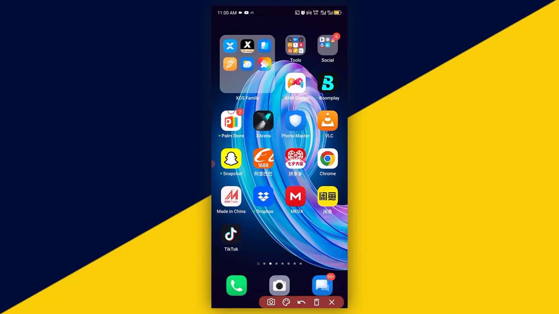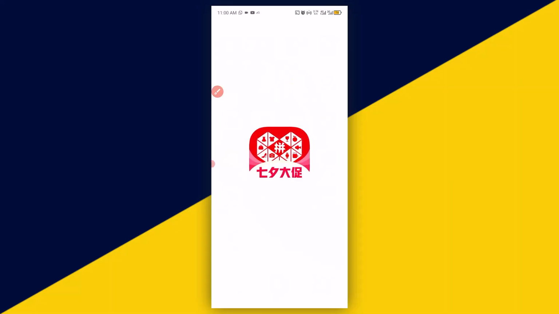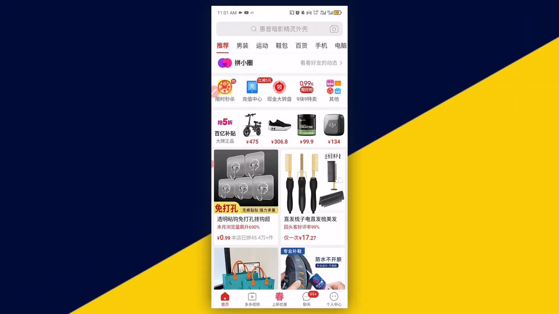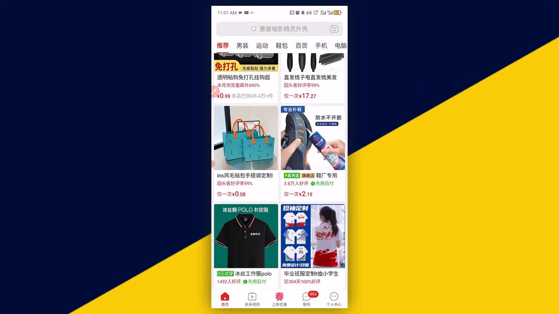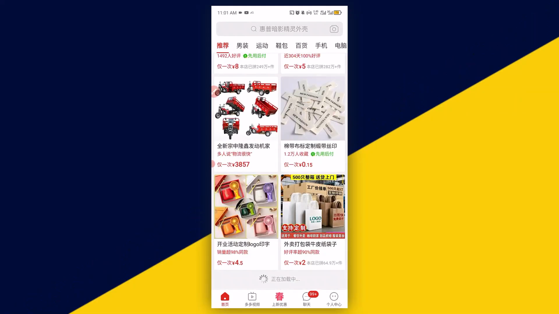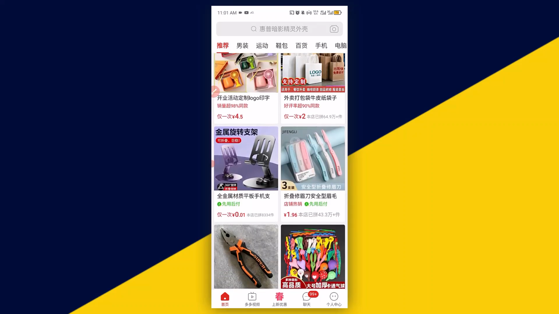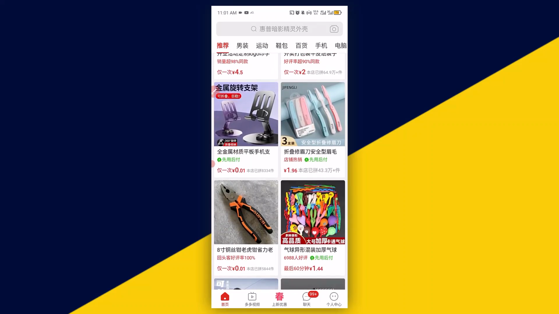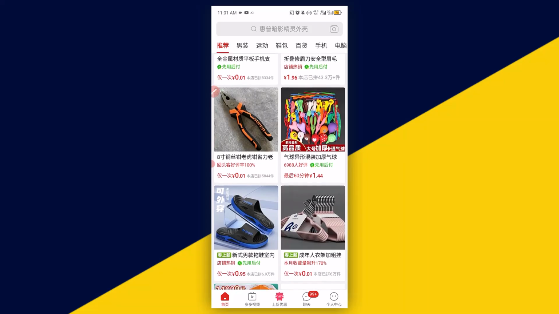The very first thing you want to do is start with the Pinduoduo Chinese shopping app. So I'm going to open my Pinduoduo Chinese shopping app. After you open it, the next thing you need to do is source for products from different suppliers. However, there are many ways you can source for products from different suppliers on Pinduoduo.